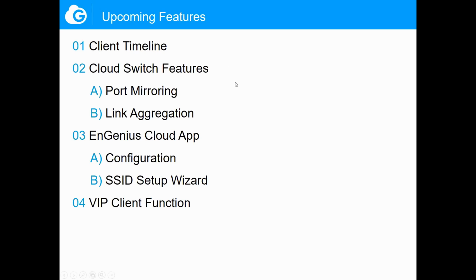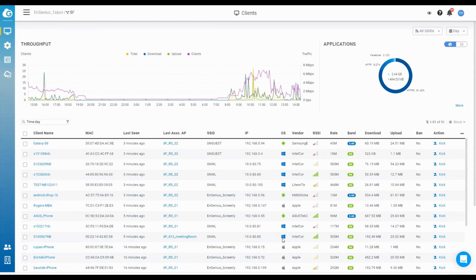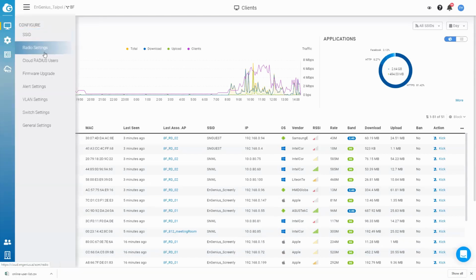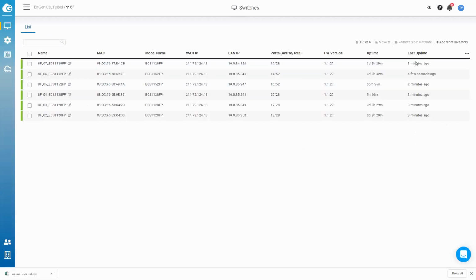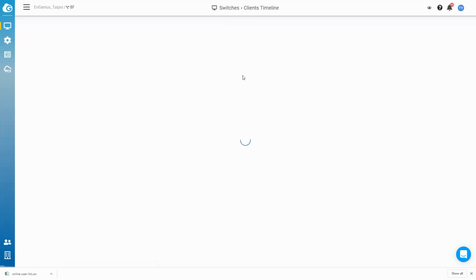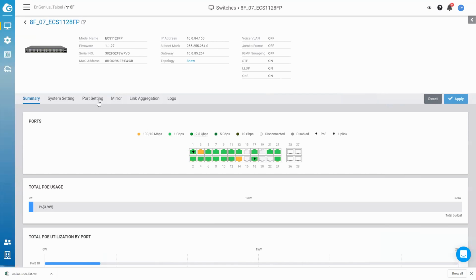We'll also be adding cloud switch features. Actually, let me check if this one is already enabled on the cloud account. Let me go back. Okay, let me see if they have a switch up. Okay, great. They have a lot. Let me see one. Okay, yeah. So this account has access as well to these new features.